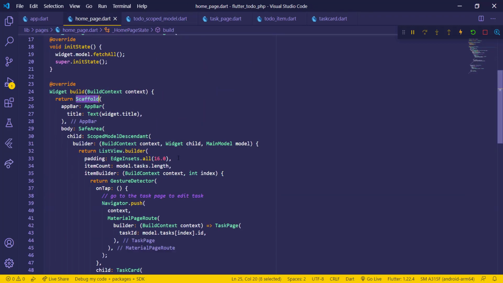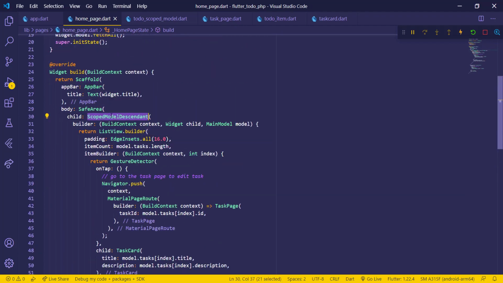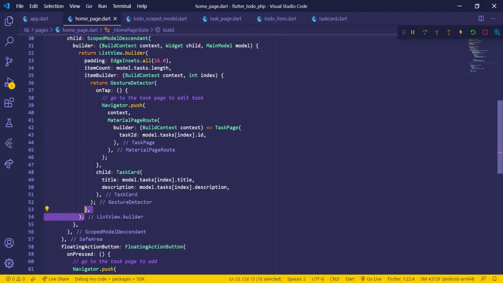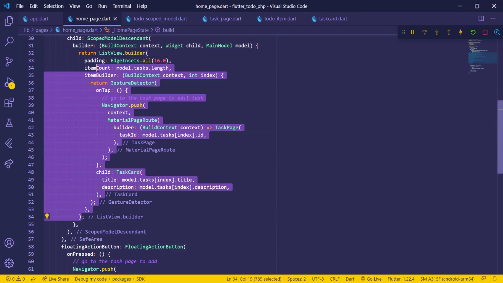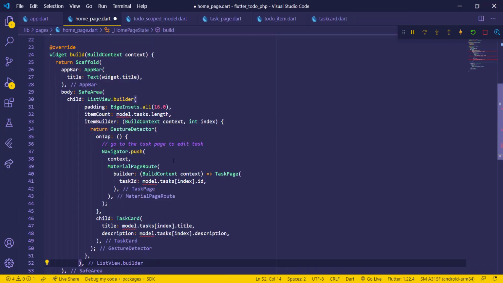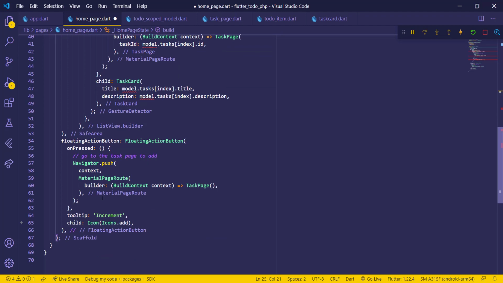So instead of in the home page, instead of just wrapping the list view with the scope model descendant, what I'm going to do is cut the code of the list view here, and then delete the scope model descendant for this here, and then paste the code back here. But this time I'm going to wrap the whole scaffold with the scope model descendant, so that the floating action button can have access to the model.